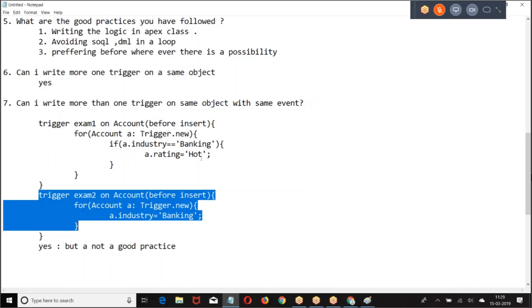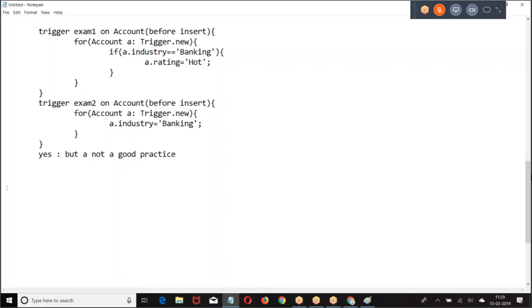There is a reason the order of execution is not guaranteed. So it is not a good practice to define more than one trigger on the same object. Are you clear? We can define it, but it is not a good practice. Right. Next, can I write more than one trigger on the same object with a different event?